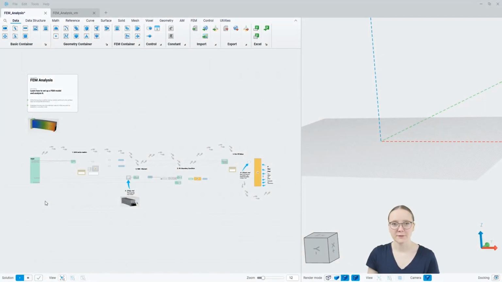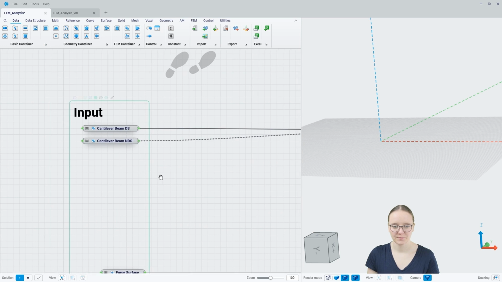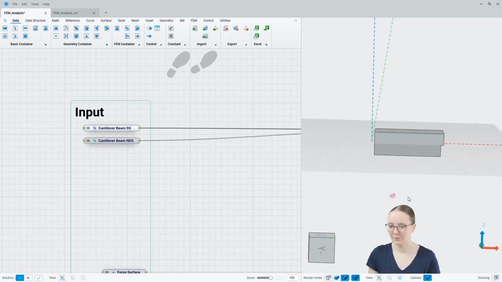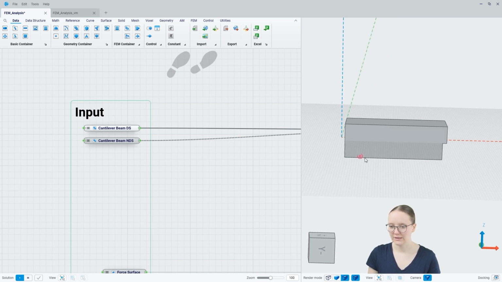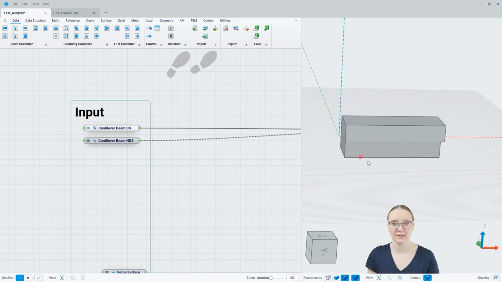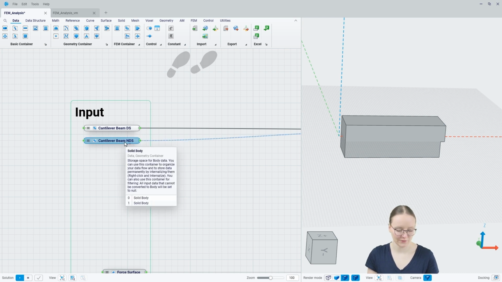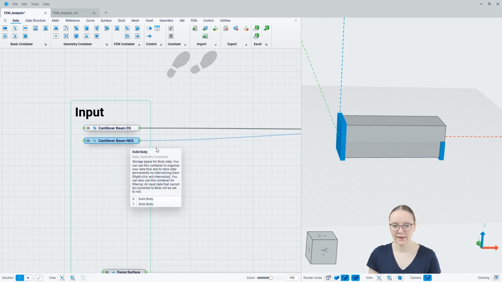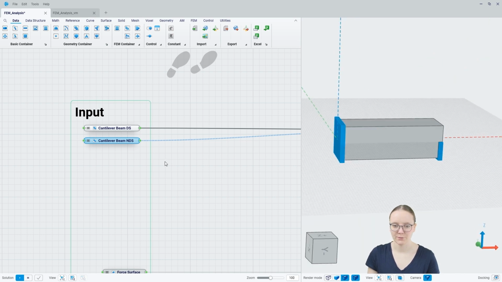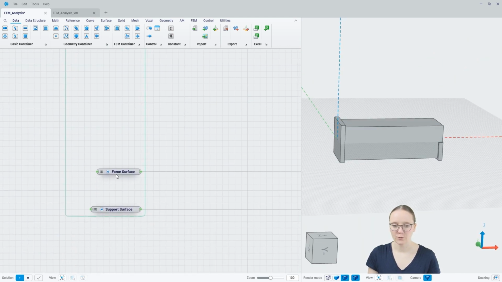We need 4 different inputs for this lesson. One is the design space of the cantilever beam, which is a solid body, and if you would like to know how to generate solid bodies or geometry in general, please go to the geometry generation lesson of the First Steps course.